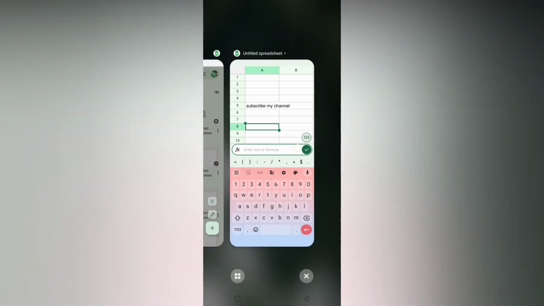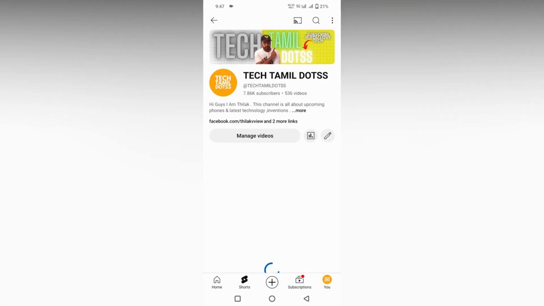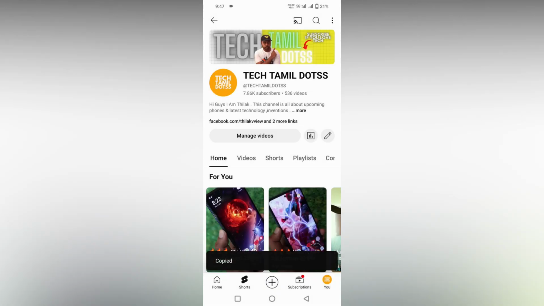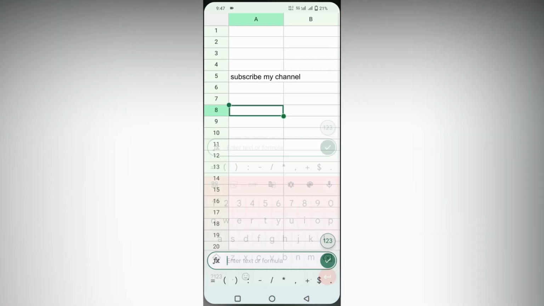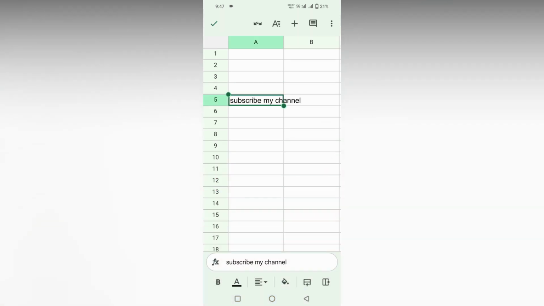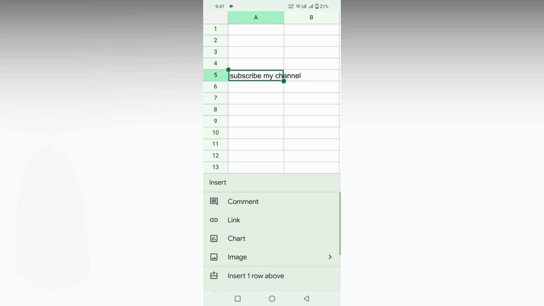First of all, I'm going to copy my channel link. Click on those three dots, click on the share option and copy the link. Then I'm going to click on the text first, and you will see an option on the top called the plus symbol. Click on this and you will see an option called link.